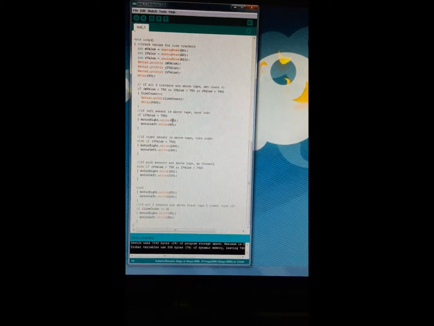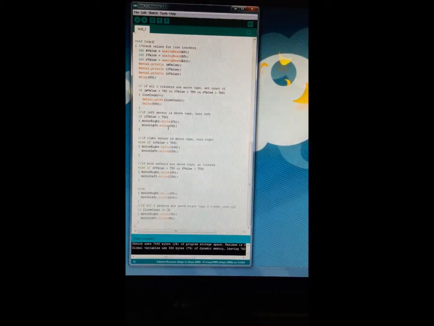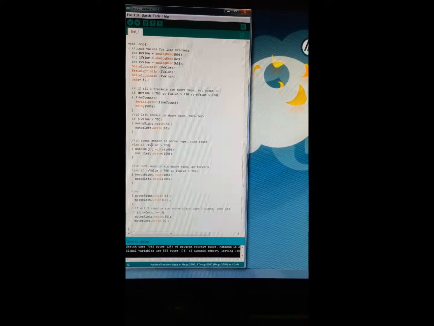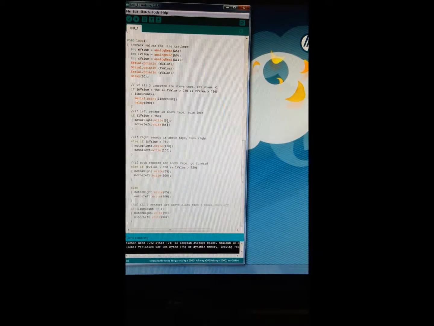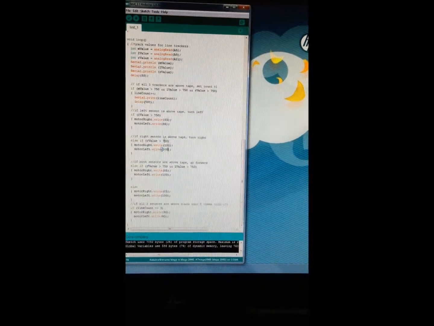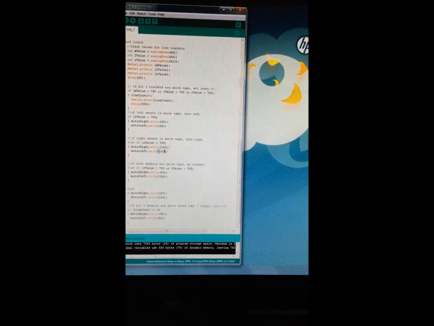And for the rest of this, this is just a stack of if statements where if the left value is greater than 750, then I have these values set to where the motor turns left, or the robot turns left. The same thing here, if the R value is greater than 750, then the motor turns right. These two 100s are going to make the robot turn right. These values, I had to constantly change, but that's basically what these guys are doing.